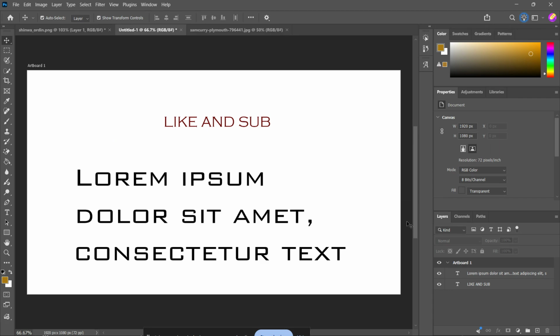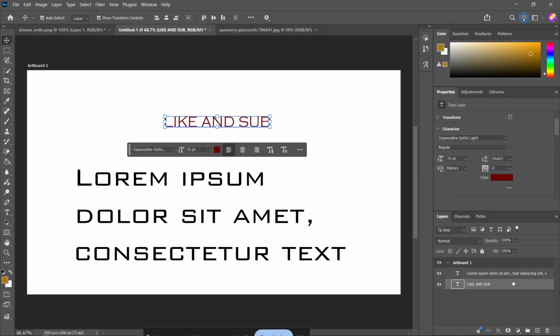Alright, let's jump right in. First, look down at your layers panel in the bottom right corner of Photoshop. Find the text layer that you want to outline. Once you've located it, double-click the empty gray space right next to the layer name.